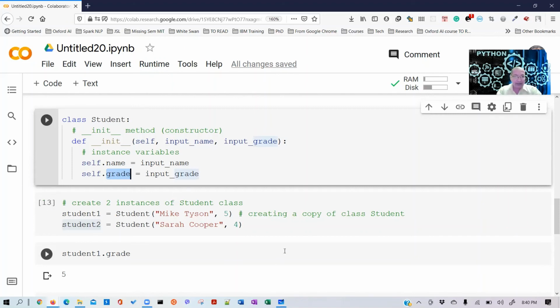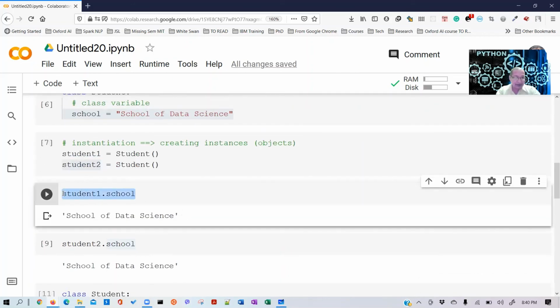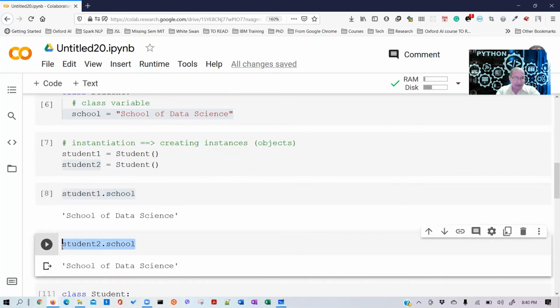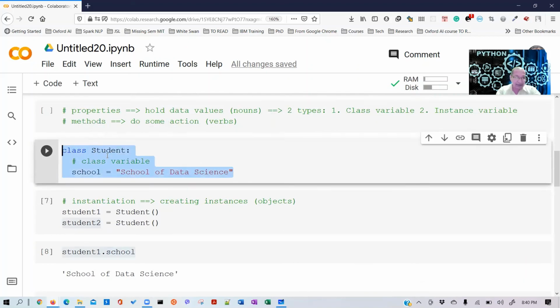Now contrast this with this one. Here, for both student1.school and student2.school, they both give you the same result, right? So it's not tied to the instance, it's tied to the class, the original. That's why it's called a class variable, meaning it's tied to the class. When you try to print this class variable, for all the instances you get the same value, right?